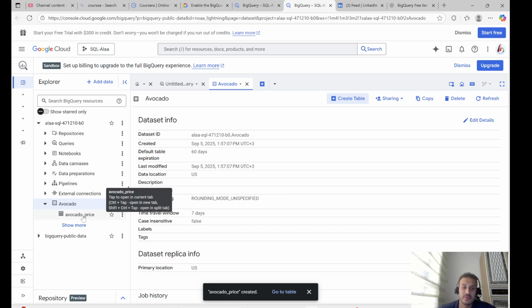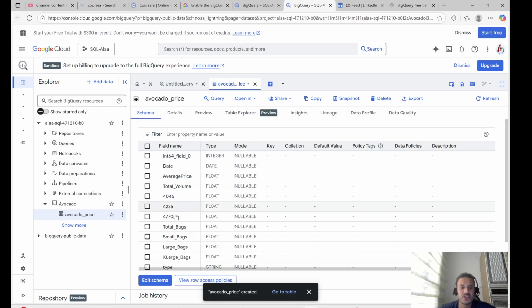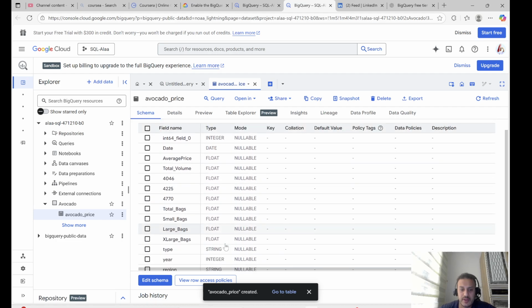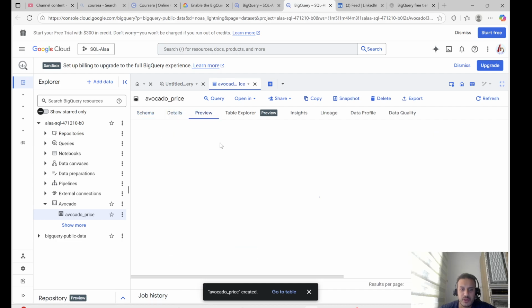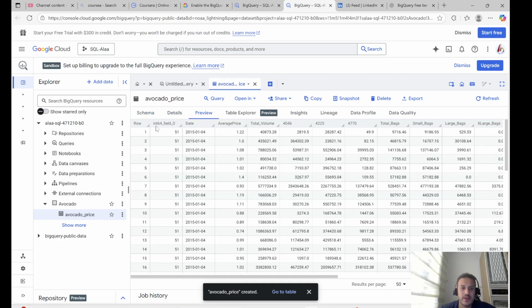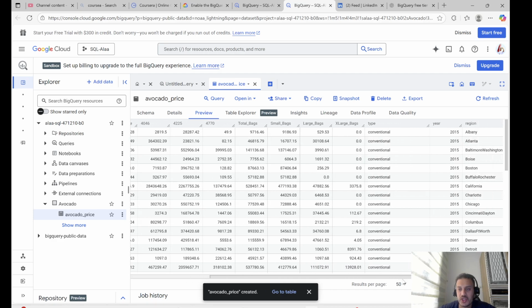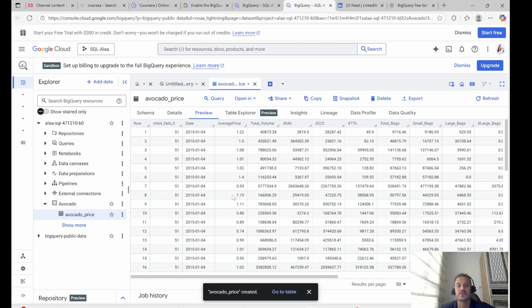It is called avocado price. If I need to check, just click on it, you will see the schema, the column names, and what is the type of each column. Well, this is date, I have date, this is a float, this is float, float, float, and this is integer, string, and data preview. In preview you'll see all the data types, you'll see the column names. Check everything is okay. So this is all you need to know about how to enable BigQuery account.